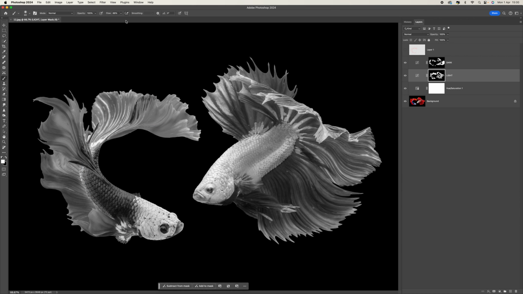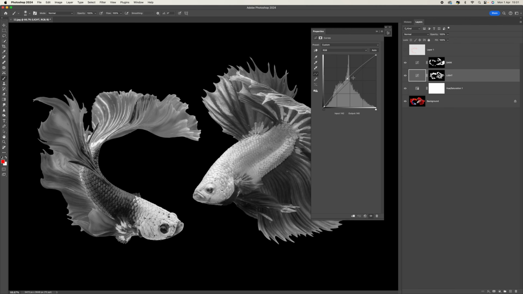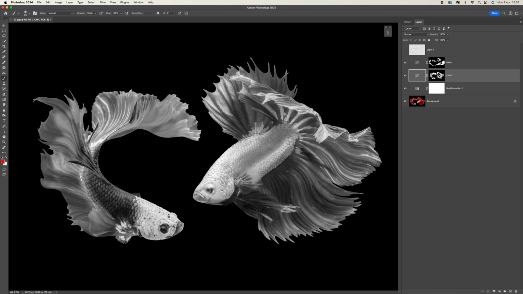So I've just cranked up the flow a little bit, and I'm going to go over some of these areas here. In fact, I'm going to push that up to 100% this time. And don't forget, you can change the curve as well. You can come back in here, look, and we can change this, so we can really think about what we're doing and get exactly what we want.